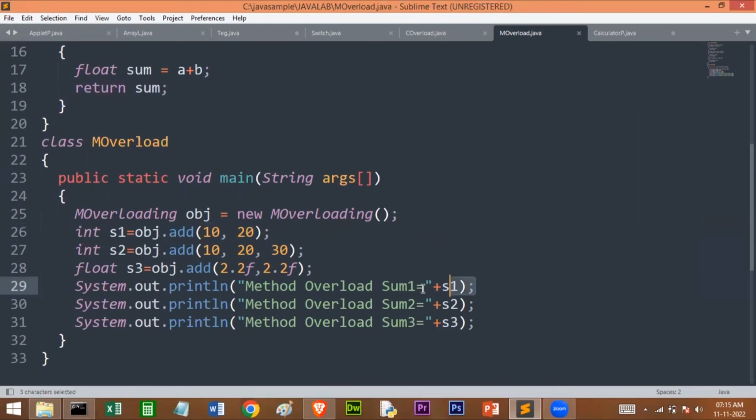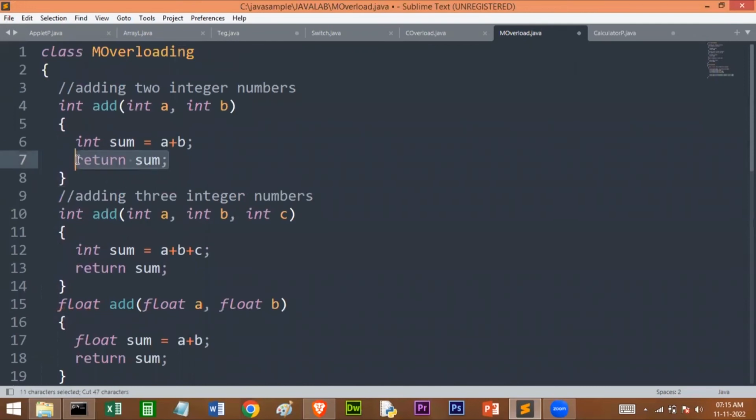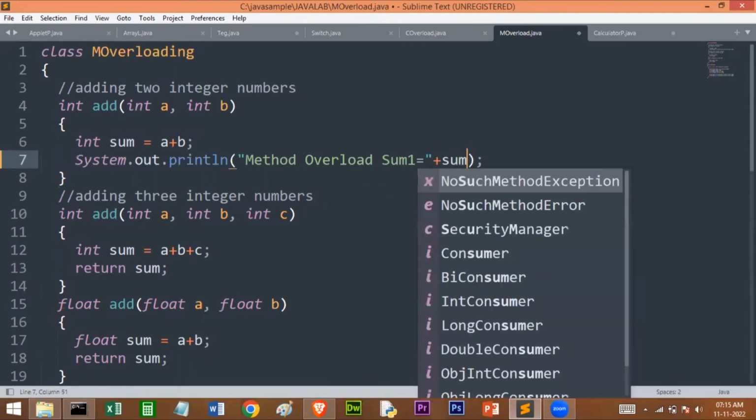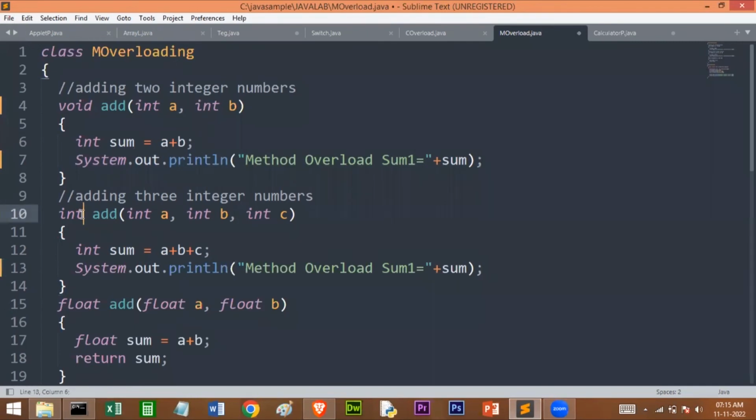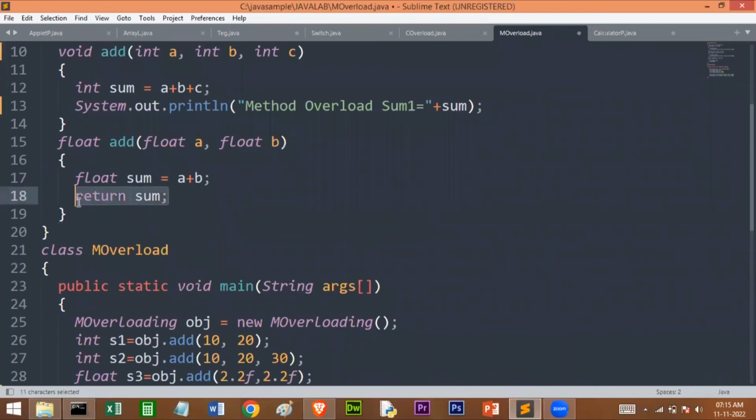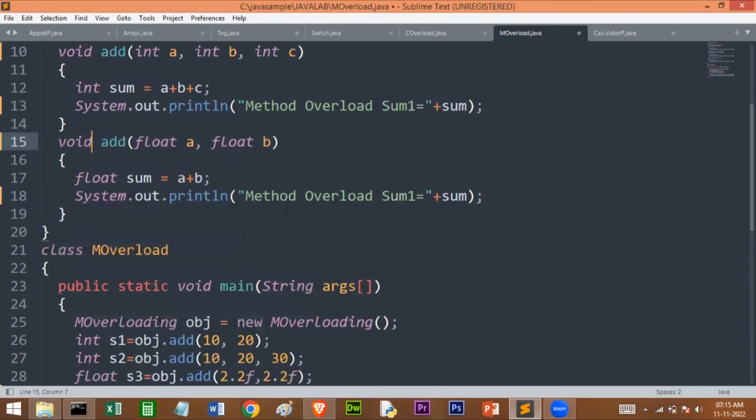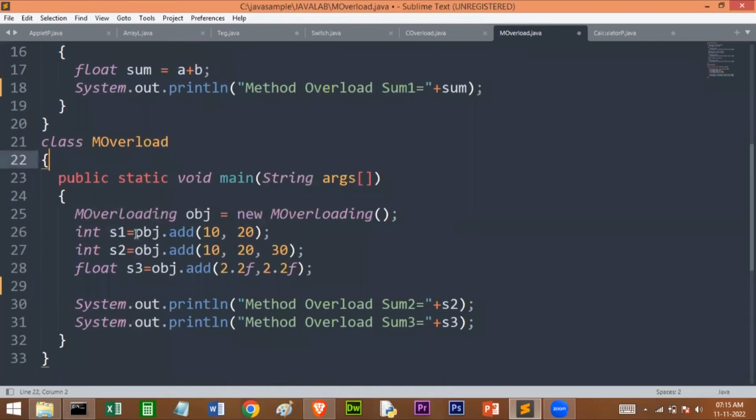And if you want, instead of returning, you can print inside the function itself. For example, I will print the sum here only, instead of returning it. Then I have to change the return type to void. I'll do the same thing here as well and change this also to void. Here also, I'll do the same thing. Void.